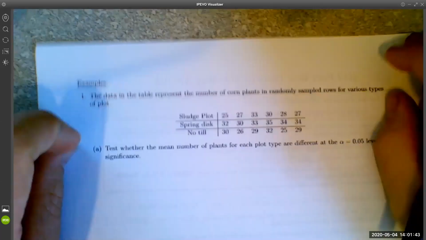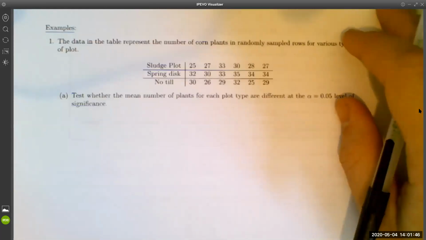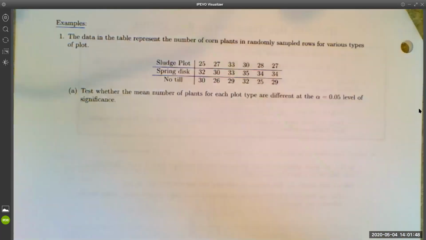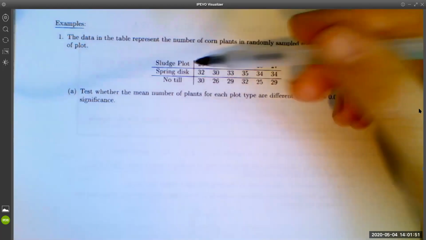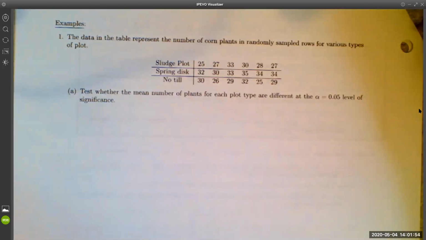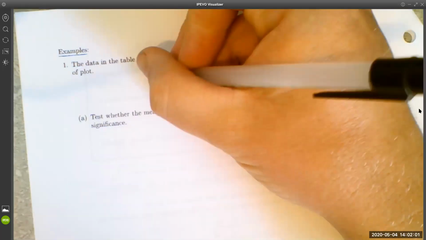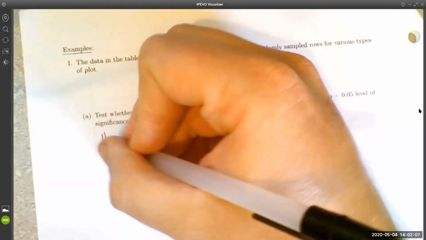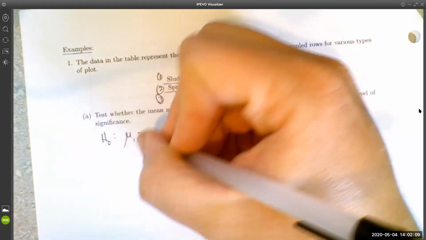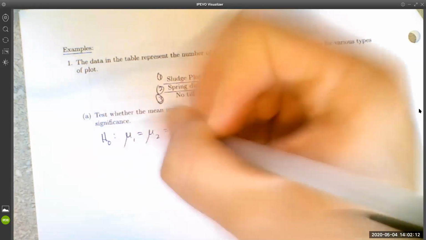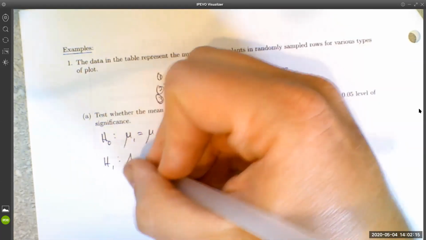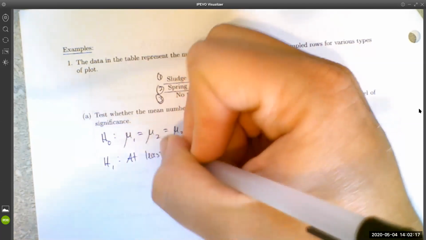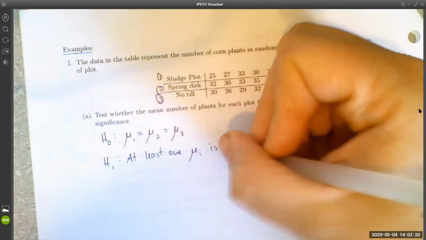Okay, this one says, the data in the table represent the number of corn plants in randomly sampled rows for various types of plot. We have a sludge plot, a spring disc, and then a no-till. Part A says, test whether the mean number of plants for each plot type are different at the 0.05 level of significance. So to do that, I'm going to label these groups 1, 2, and 3. The null hypothesis is that the mean is the same for all 3 groups. The alternative hypothesis is that at least one mean is different from the others.